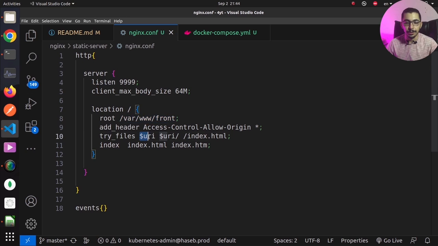So by saying $uri, first we'll try to return the exact same requested file back to the client. If it is not found in this directory, then we'll look for the exact same URI with a slash at the end, because maybe the user is requesting a path and not an exact file. So basically by doing this, we tell nginx to look for the exact path that the client is requesting. Again, if that path is not found in this directory, we're going to send back the /index.html file, which will be appended to this location over here.